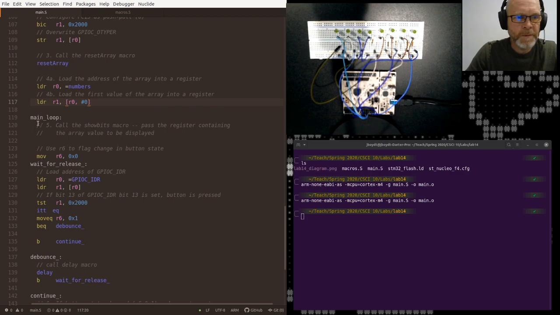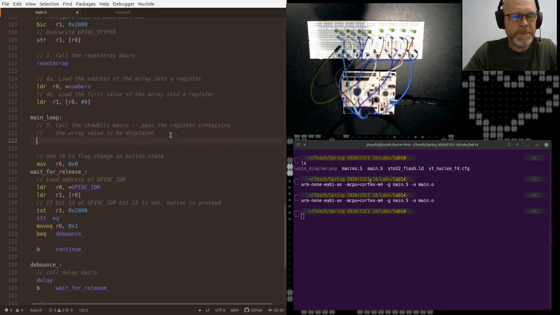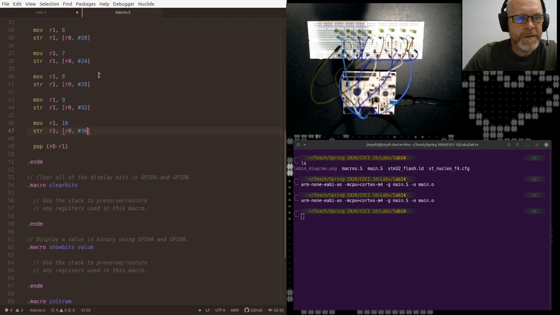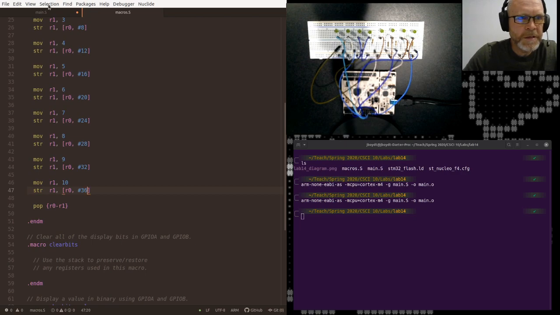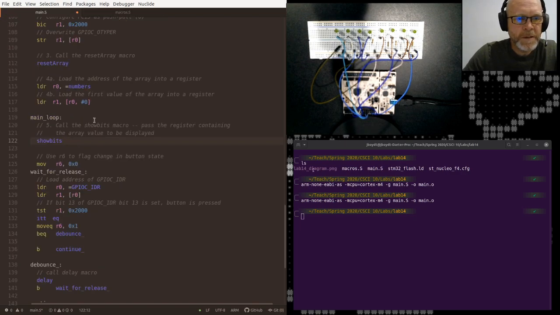Number 5. Call the showBits macro and pass the register containing the value to be displayed. So it's called showBits. I guess it's all small. Now why did I do it that way? I don't know. Is it all small? Sure is. Okay. Anyway, on a showBits, and then I'm passing an argument. And in ARM assembly, that's how you do it. So the value I want to show is in R1, which right now is the first value in the array. And then I'm going to go work on showBits.